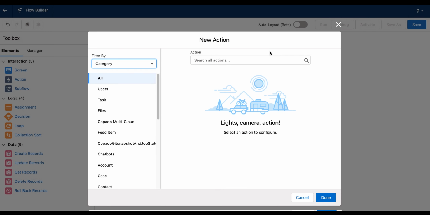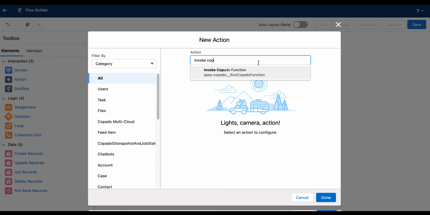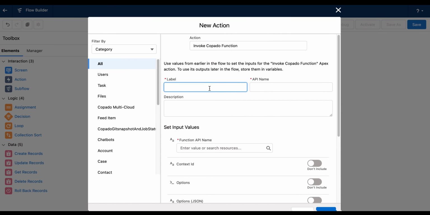Now that you have created the two resources, go to the Elements tab to select and drag the action element to the Flow Builder. Under the New Action field, search and select Invoke Copado Function Apex Action. Give it a label as Install Package Action and API name as Install_Package_Action.